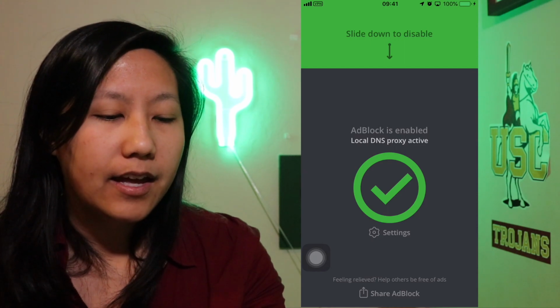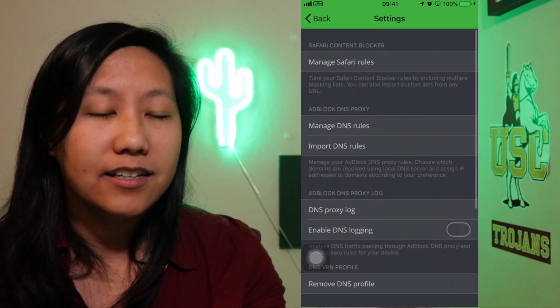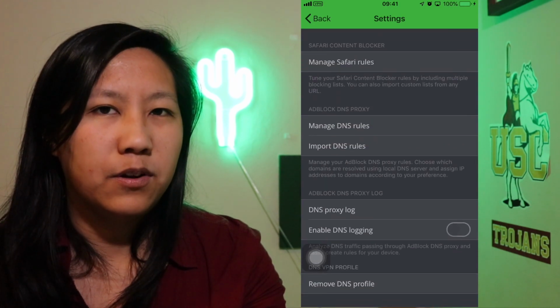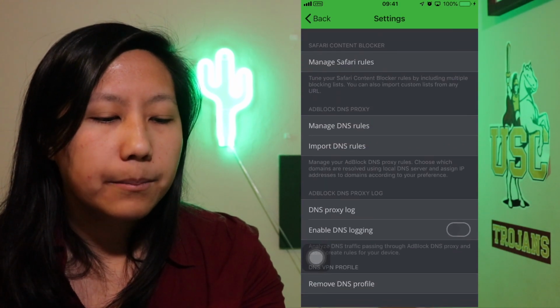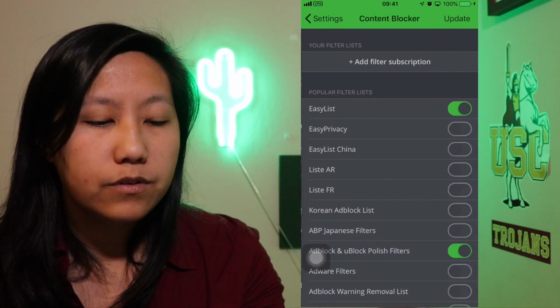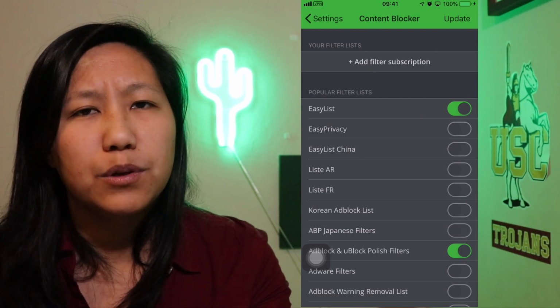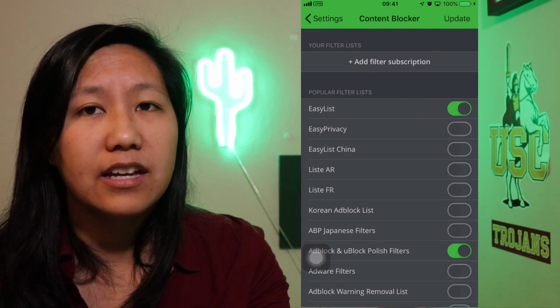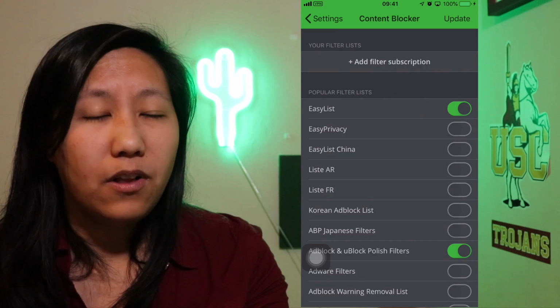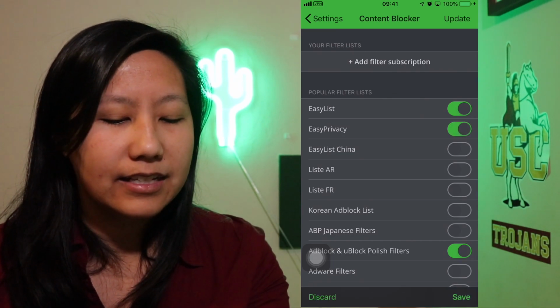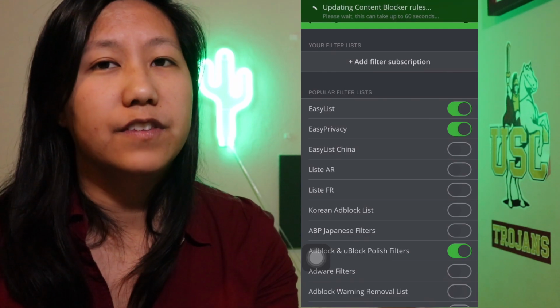And that's all you have to do to enable and disable it, which is really nice because the UI is super simple. Now we're going to go ahead and take a look at settings, and you can see that there's a couple more options here than in Purify, which is nice. So if we go to manage Safari rules, you can see this popular filter lists. And this is nice if you don't really have a list of your own of the different sites that you want to block. So all you have to do is toggle one of them on, and then you can go ahead and click save at the bottom right hand corner of the screen.